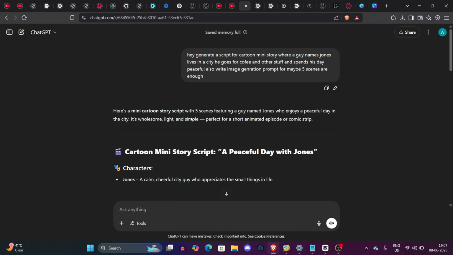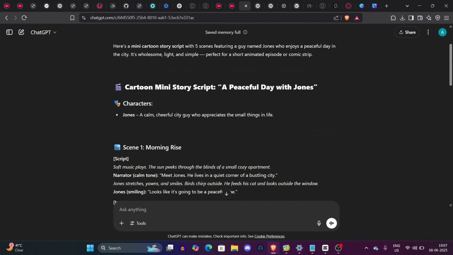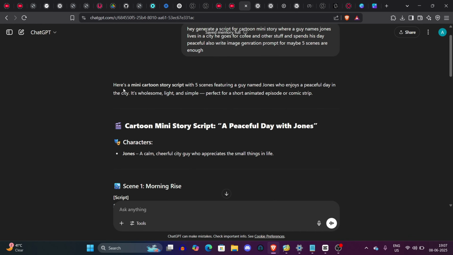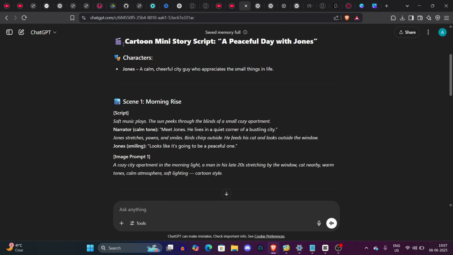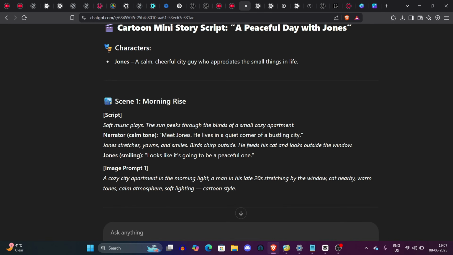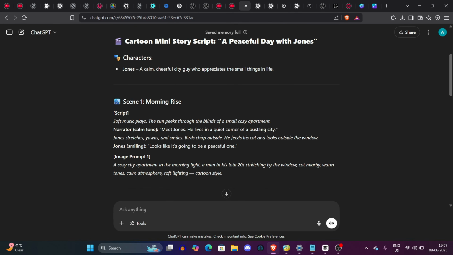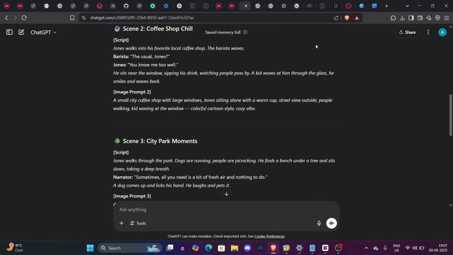So now we are good with the scripting part. But there's this pro tip for you. If you want to make a better script, I will always say try to write your own, or if you have even a normal overall idea, just give it to ChatGPT and ChatGPT will extend it in a much better way. Now we already have scenes and prompts. It's time to create images that will make our script much better.